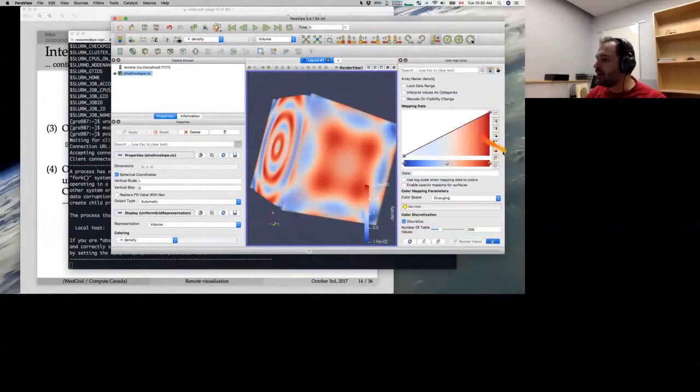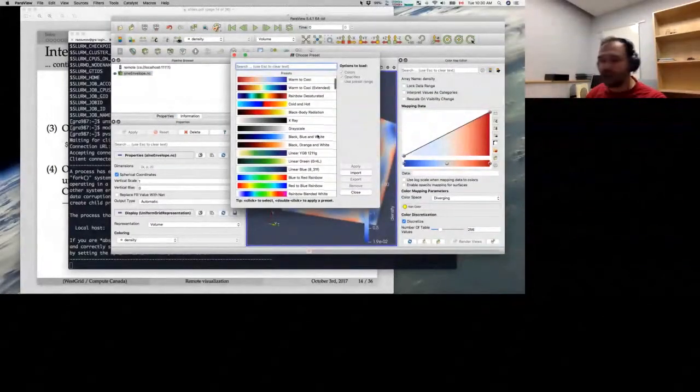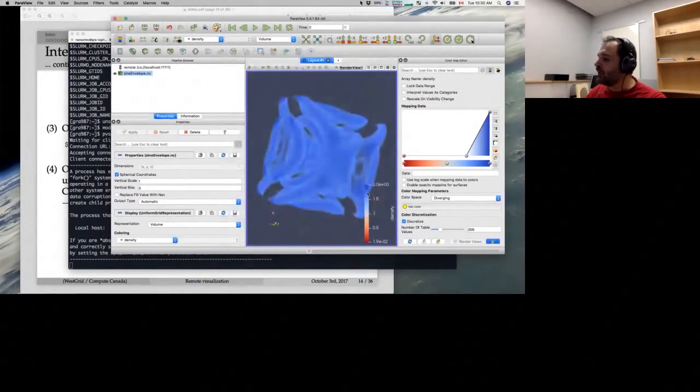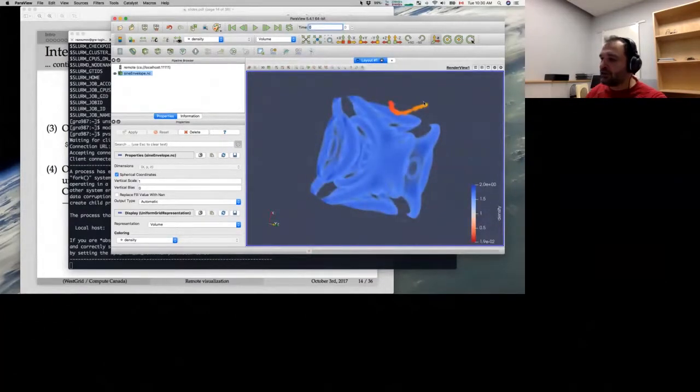I have a predefined color map, which I will show you how to set in a few seconds. I just choose one of these, actually all the same, predefined color maps, and close this window, and you can see that I have a nice volumetric rendering showing my function. So this is what I'm going to do in the subsequent visualizations in class.